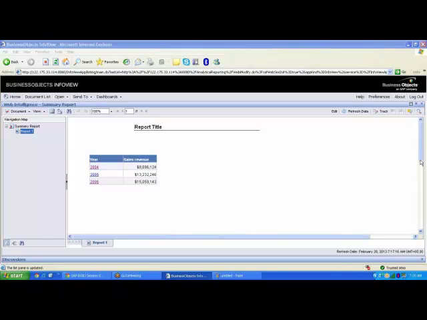No, it will not work. If you save that report in PDF format, that won't work.